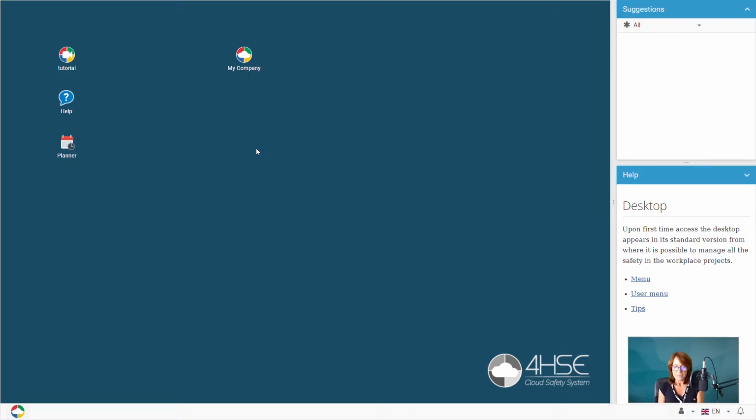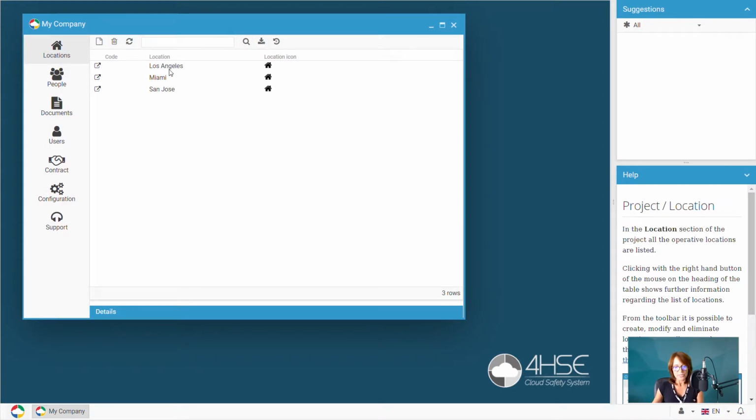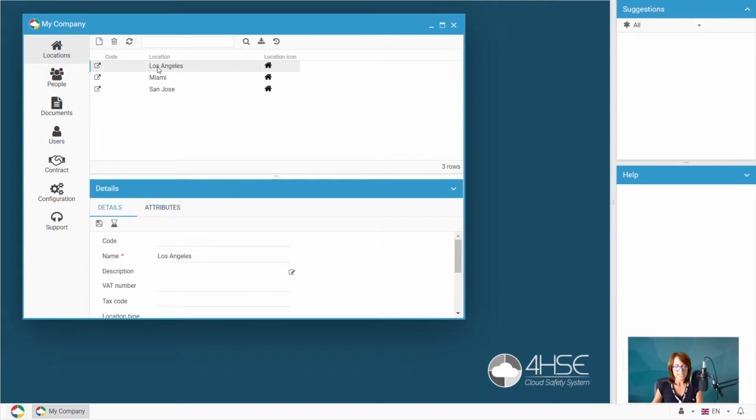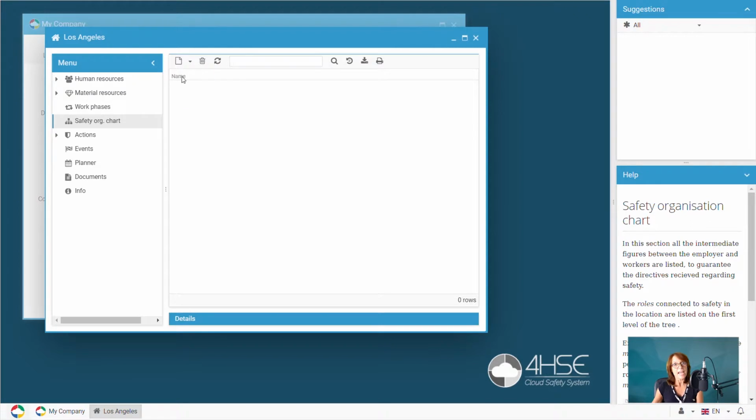Well, now that we have clarified the importance of the 4HSC safety organizational chart, let's have a look at the steps to be taken in order to be able to create the chart of your company or operative location. First of all, let's open the project. Double-click on the location where you want to create the safety organizational chart and select Safety Organizational Chart from the menu. Clicking on the Add button, you can choose either a standard role or a customized role.